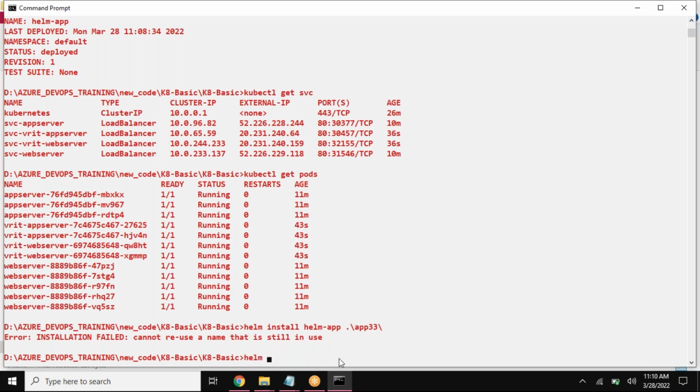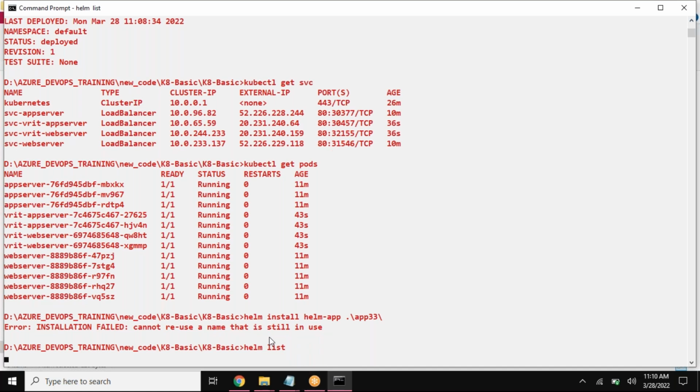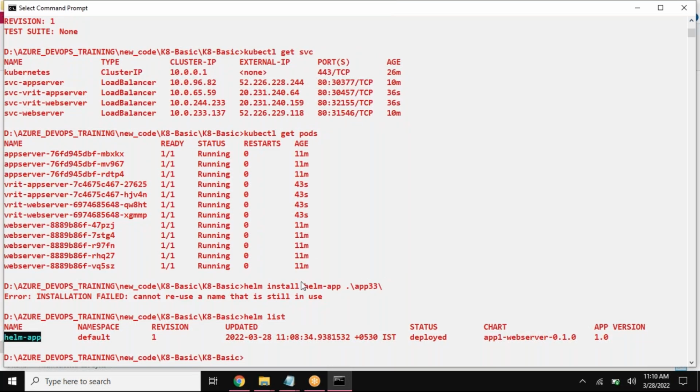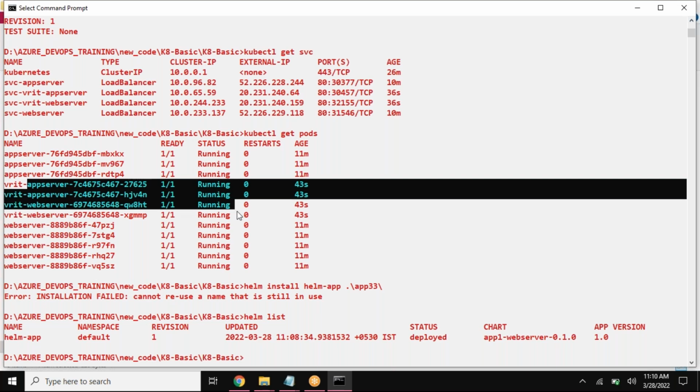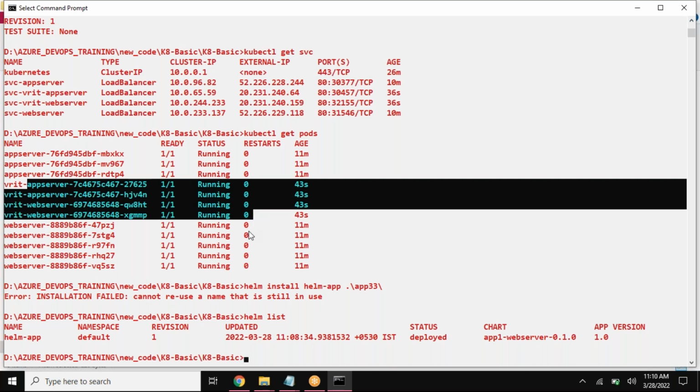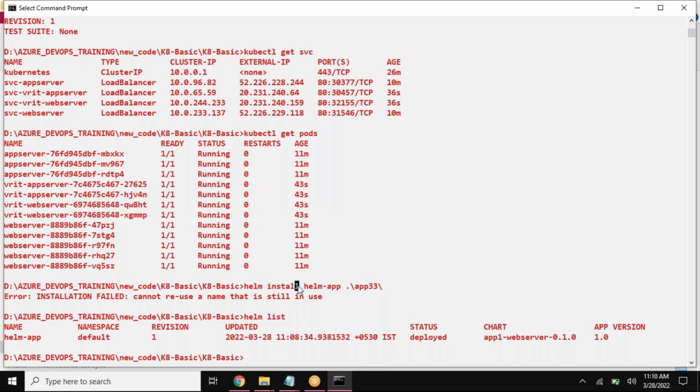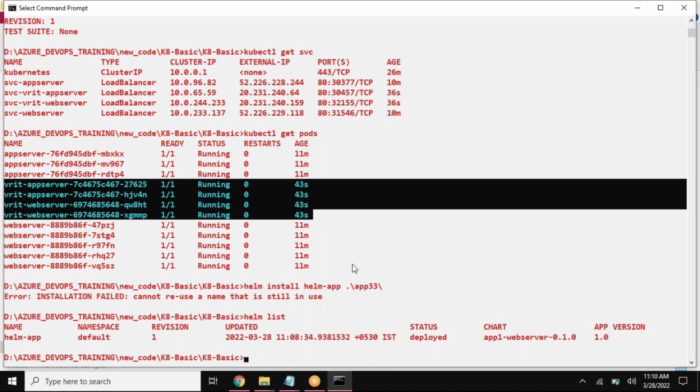If you see Helm list in here, it will show you the names you have used already. These are currently in running mode. When it's in running mode, you cannot reuse the same name when you're trying to install. Install always comes for new things, a new application. But this is already running in here. It's not a new one, it's an old one. Then how can I reconfigure? How can I redeploy this again if I need to rerun one more time?